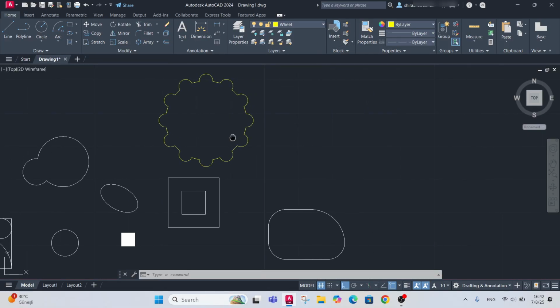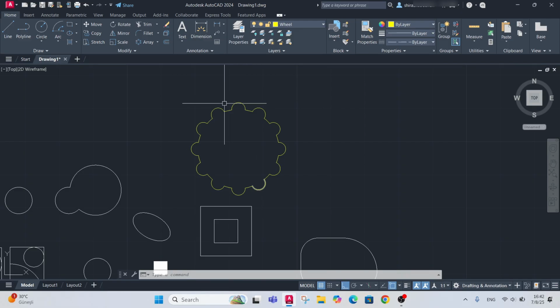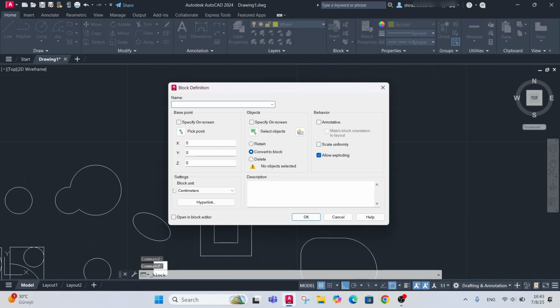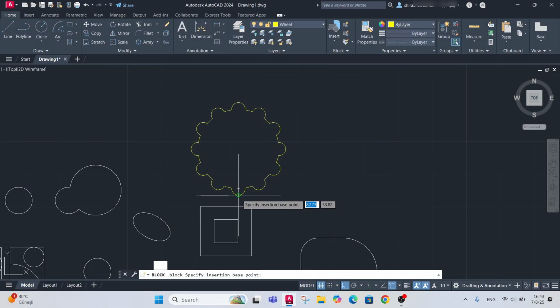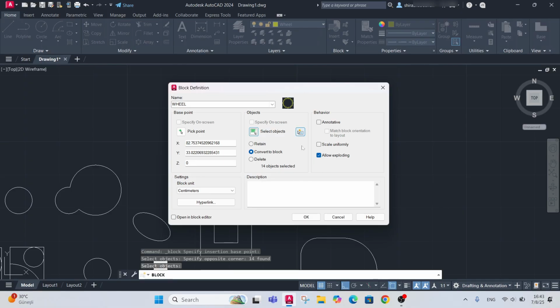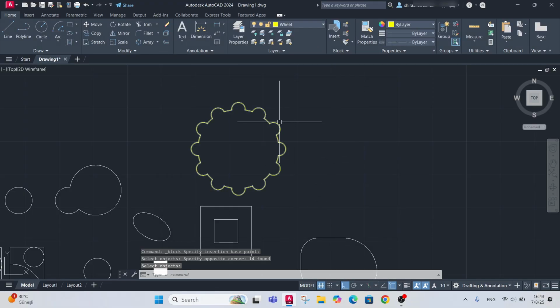And here is the block tab. Maybe I want this to be a block of wheel. I can create a block of this by creating a new block and naming it wheel. Pick a point, then select an object like this and enter. Now you will see it here. You can specify the description of it, and so on. When I click OK, now it's a block.